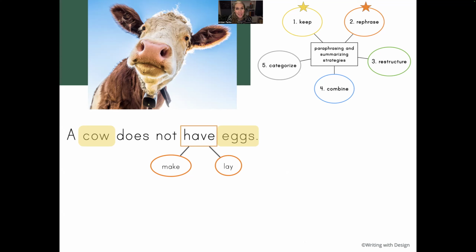There are other synonyms for have, right? To possess something would be to have it as well. But in this case, we're really talking about how cows do not make or lay eggs. So that's why those 2 are options for us. So it's not exactly synonym work in the truest sense of the definition of a synonym. It's more of how can we rephrase? How can we say it differently? And in this case, we have to know the context, to know that we're talking about making or laying eggs.